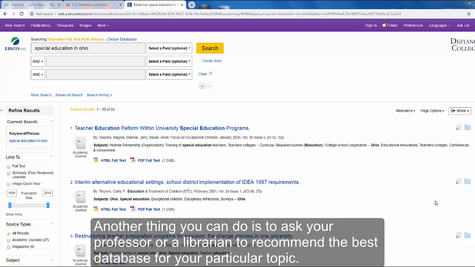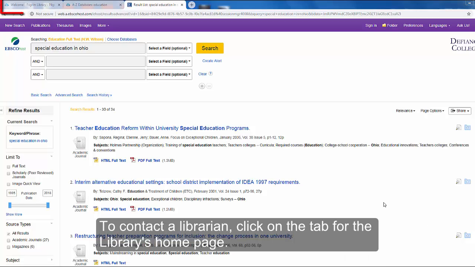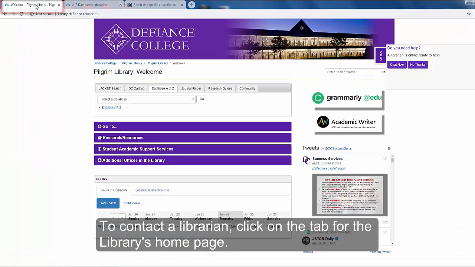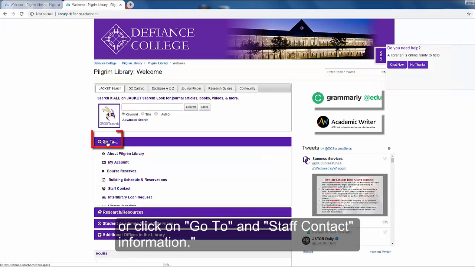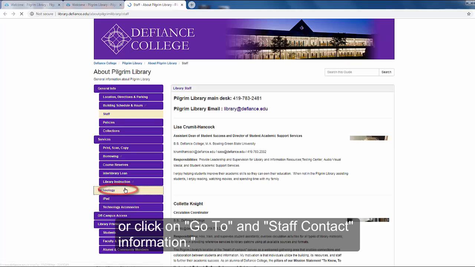for your particular topic. To contact a librarian, click on the tab for the library's homepage. You can use the chat feature in their upper right corner, or click on Go To and staff contact information.